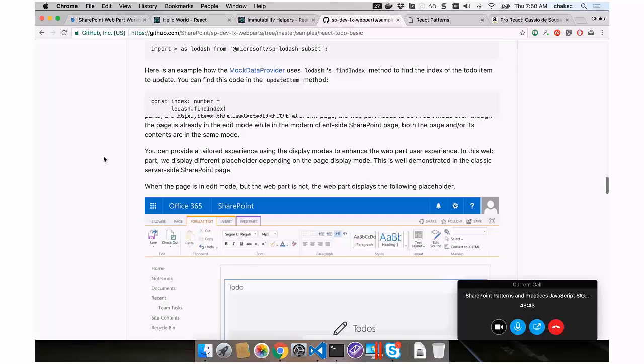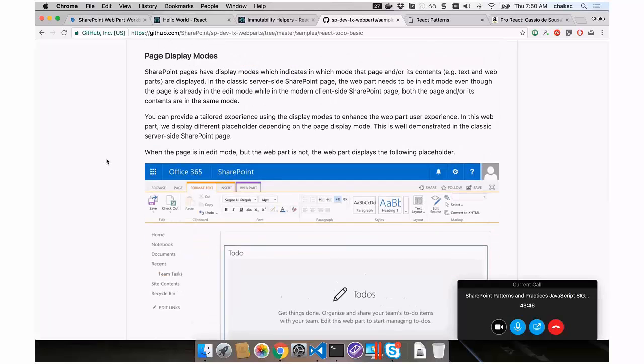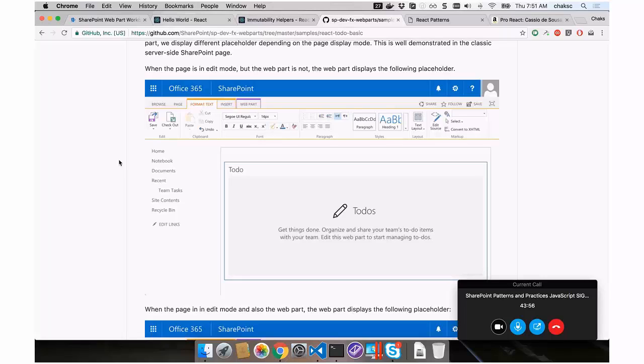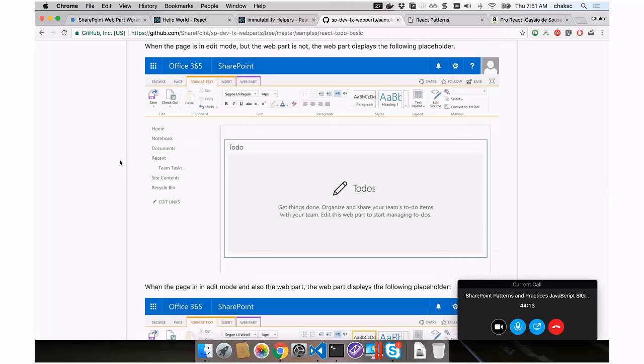The page display mode is another key thing. We have the page display mode read and write, right? In the classic SharePoint world, when you edit a page, the page is in edit mode, but the web part is still in read mode, if you remember correctly. So how do you handle that situation? Well, we can check that and make sure that we give a different placeholder, right? Here in the screenshot, you can see that if the page is in edit mode but the web part is not, then I give a different placeholder saying, hey, edit this web part to start managing to-dos.